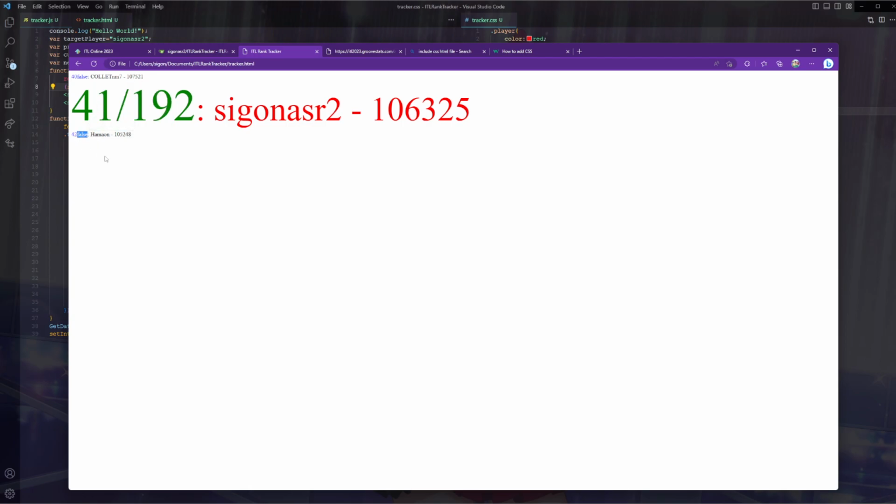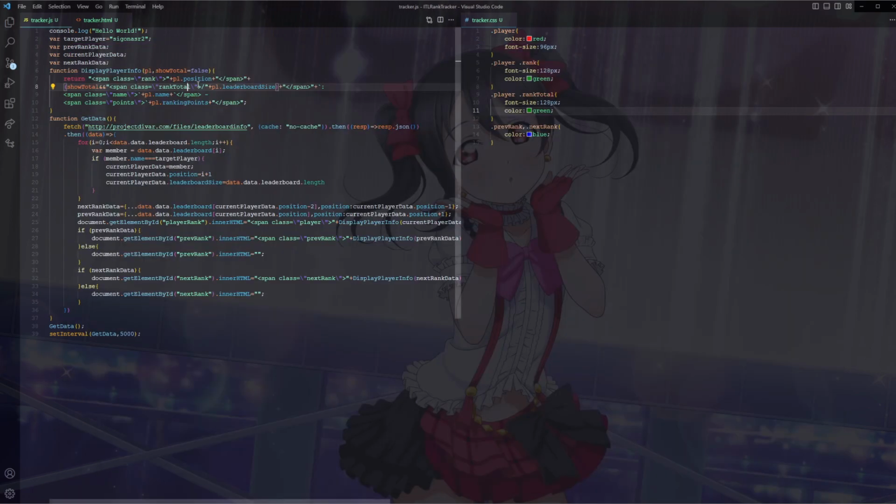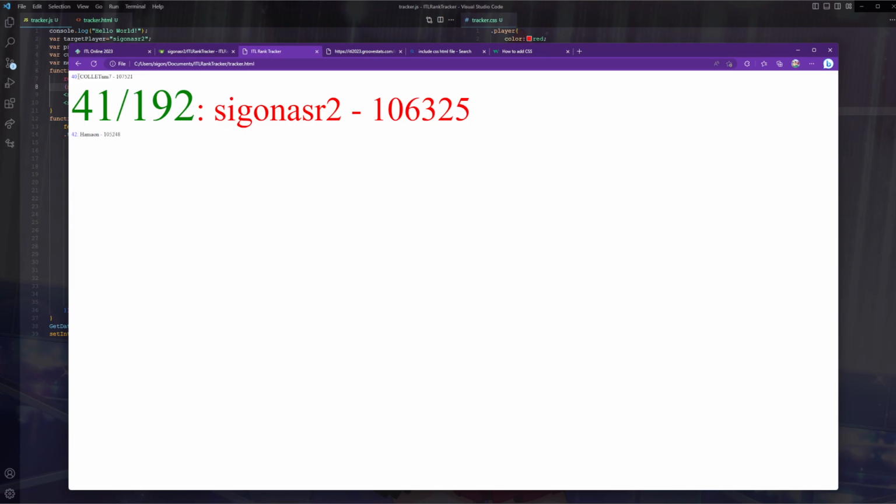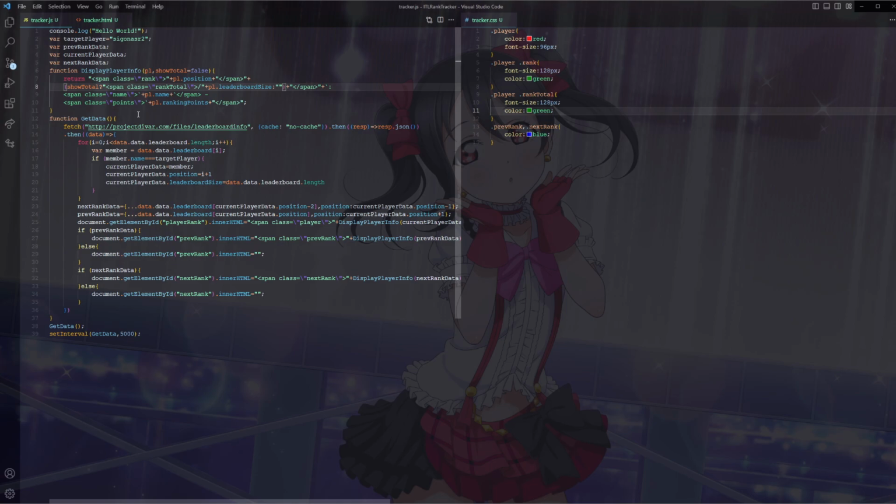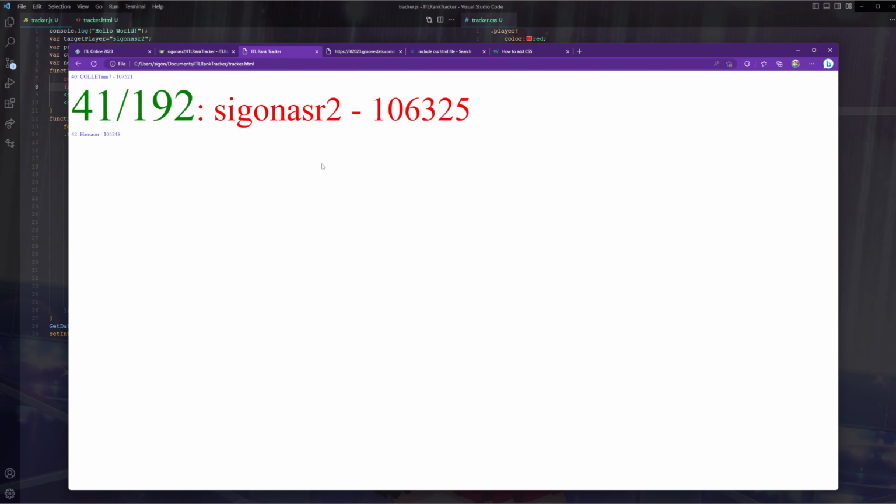Why is there a false here now? Oh god. It shows a false if this is false. If show total, do this, else show nothing. There we go. It also got rid of a span. Yeah, because there's another slash span here now. That needs to be a part of it. Of this. There we go.